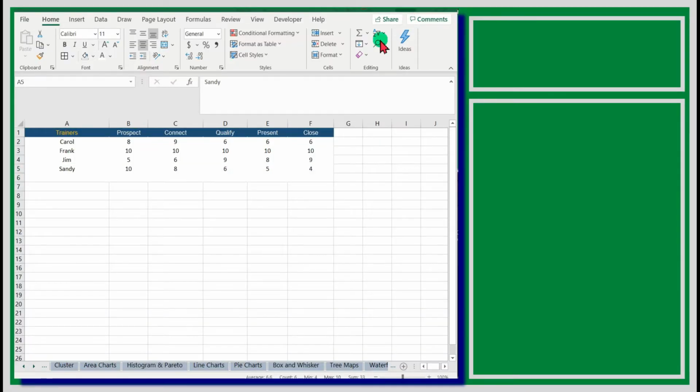Hello and welcome to the Radar Chart tab. Today, we're going to be looking at our sales process and identifying weaknesses in our team. The categories that we will map today are prospect, connect, qualify, present, and close. We're going to create a radar chart. Then we will review the results to identify where the weaknesses lie in each individual team member.